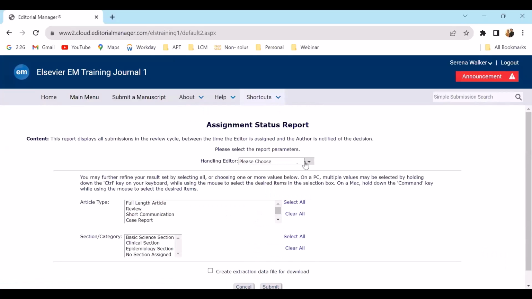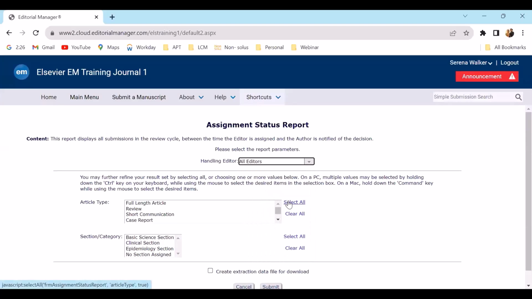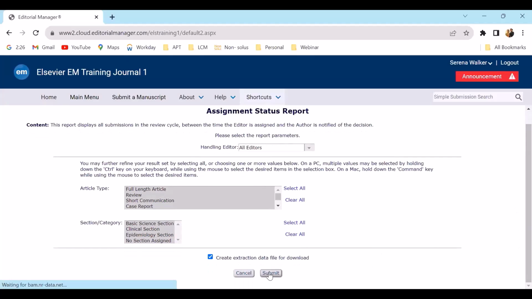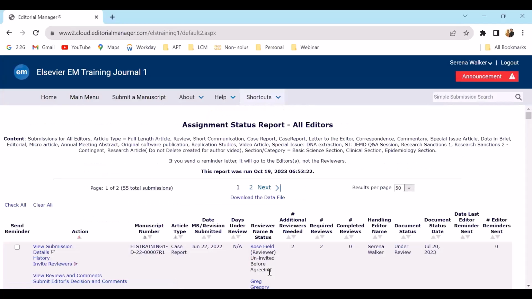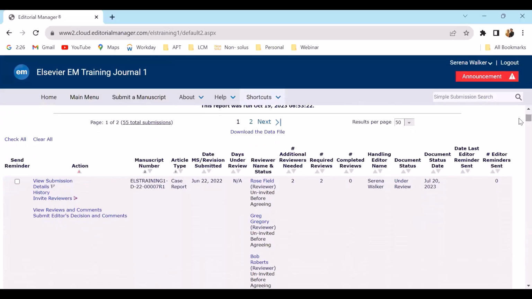You can either choose all editors or run this report for one particular editor. I'm just going to choose all editors here. These are some parameters that will limit your results based on article type, section, and category. You can also tick this checkbox if you want to create a data file for your search results. Click on submit. This report will allow you to see all the manuscripts that are handled by you. If you are a handling editor, but if you are an editor in chief, then you can see all the manuscripts that have been handled by different handling editors.